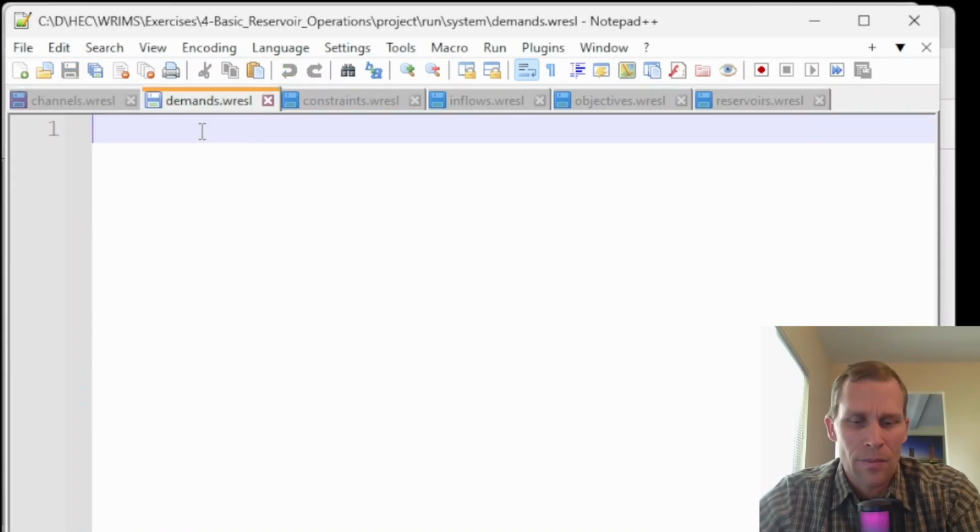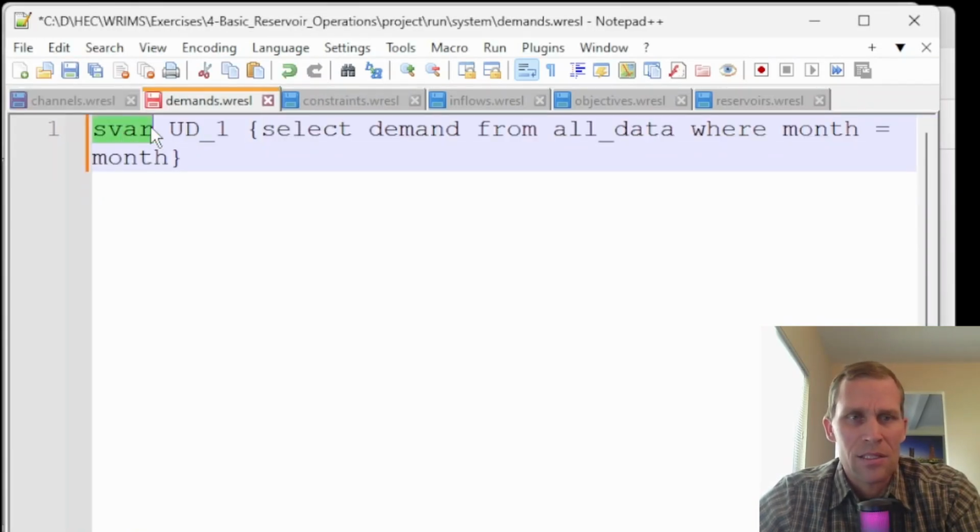All right, next up is demands. So here is demands. It's a state variable. UD_1 represents the demand for the town. So the diversion is going to satisfy this demand. We're going to be selecting the values from the demand column from the all data table where month equals month. Okay, so let's save that.